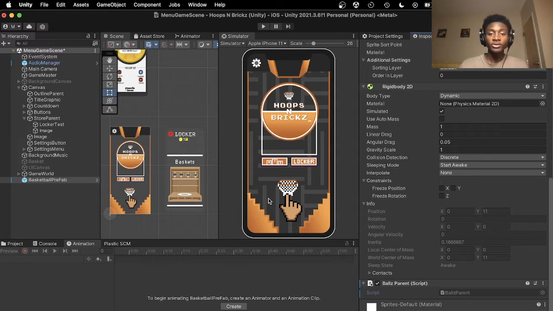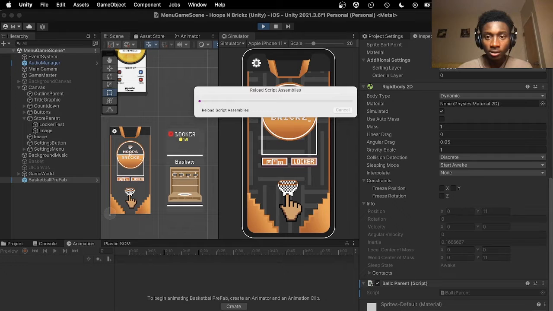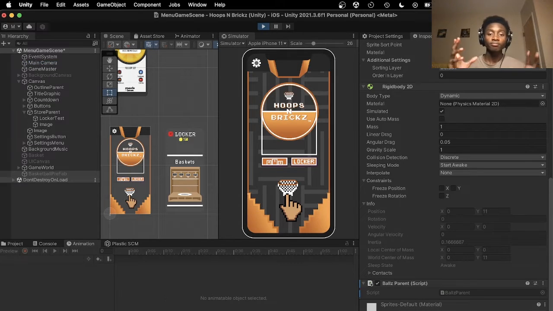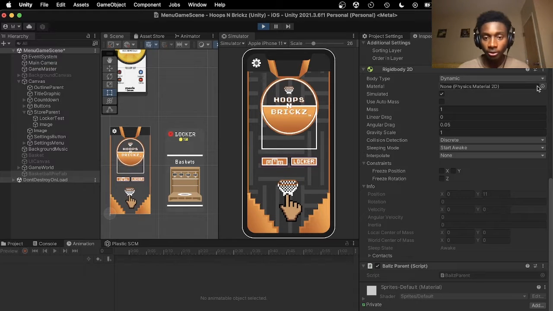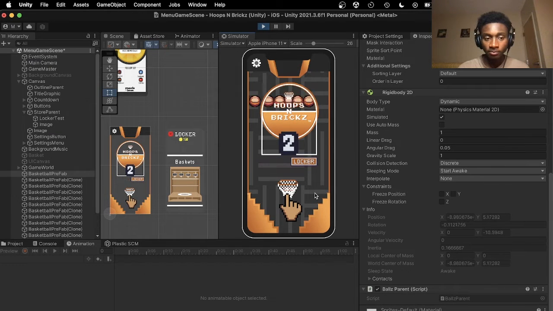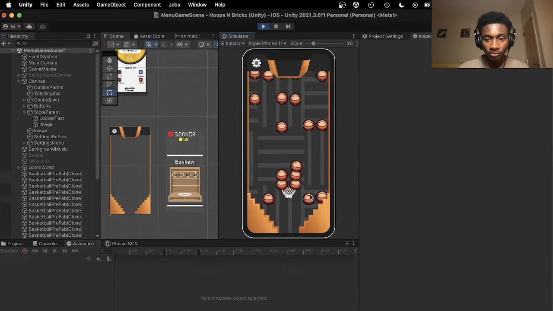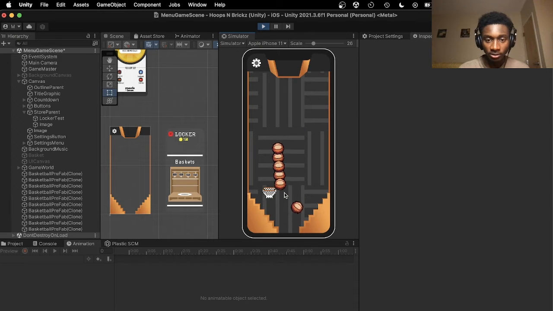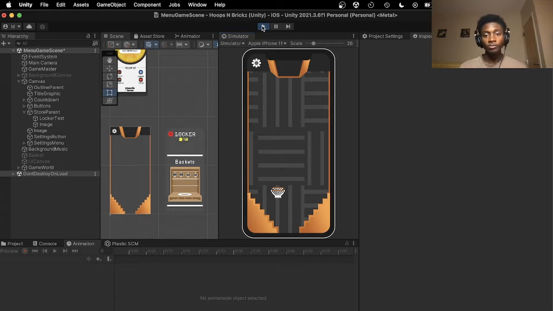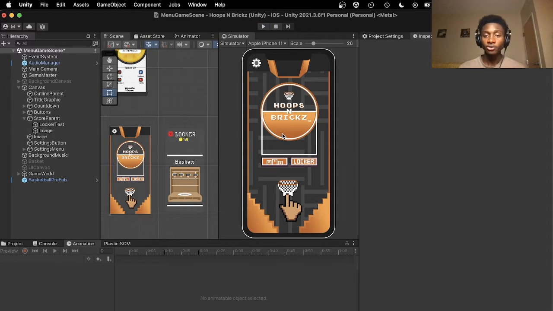So right now I'm trying to make it so that when the balls touch the basket, they get destroyed. See, right now what you'll see, they kind of just fall through. So we got to make it so that it gets destroyed when it goes through the basket.